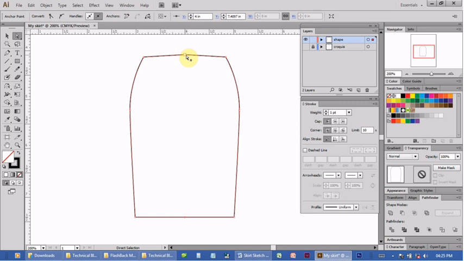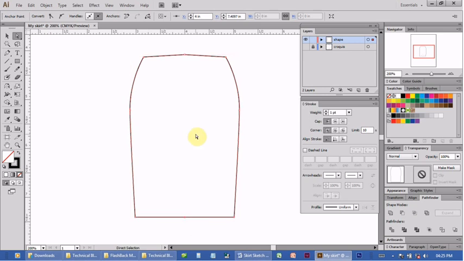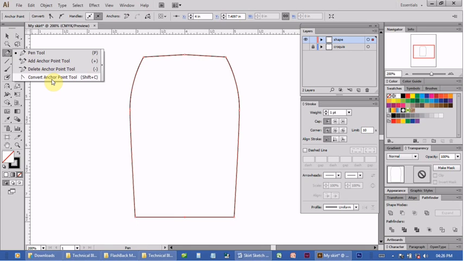Alright, so our object is now joined. Let's test it again, so you can see it's just one anchor point. Great. So we want to apply a subtle curve to our waistline here. Alright, so what we're going to do is simply select our Convert Anchor Point tool. It's hidden below the Pen tool, you left click and hold it down. It's the Convert Anchor Point tool, keyboard shortcut Shift and C.